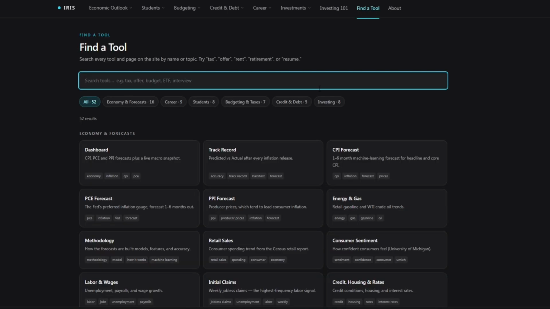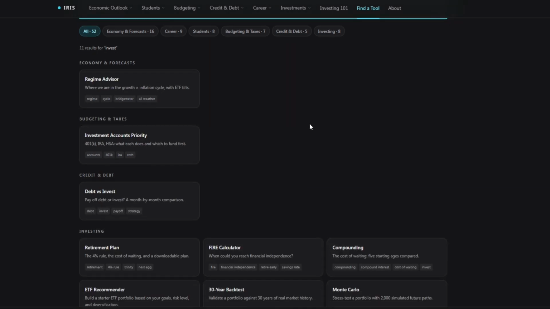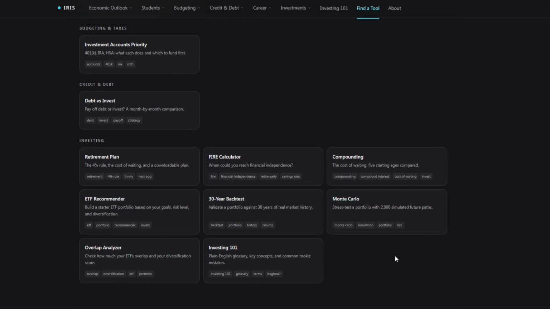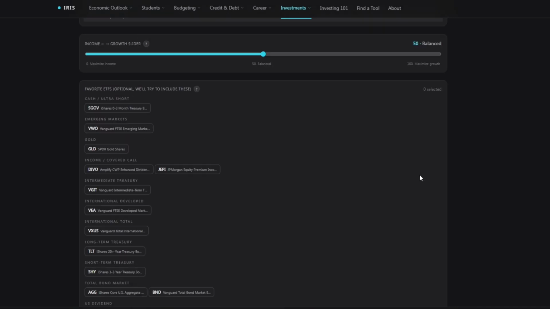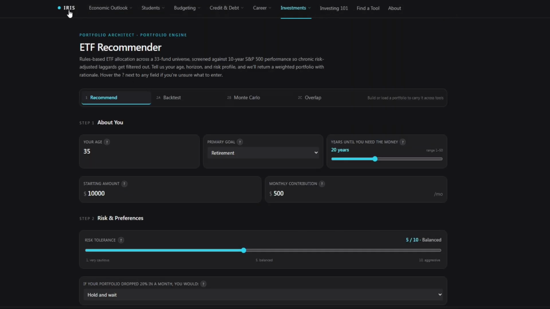So let's assume the student wants to learn how to invest. They can just type invest and everything related to investments will come up straight away. And they can just click on any single one of them and it'll take you to the page where they can use the tool that's available on the website.